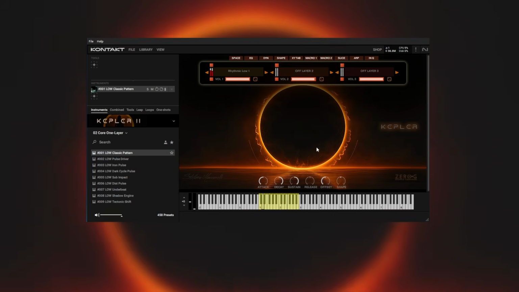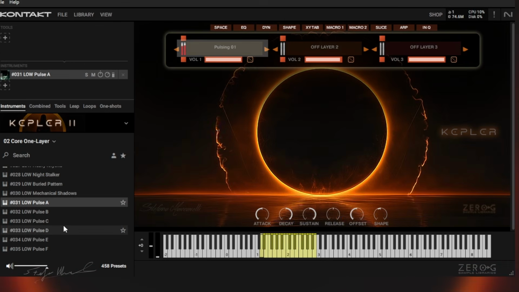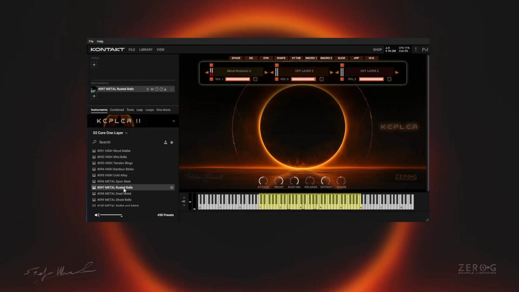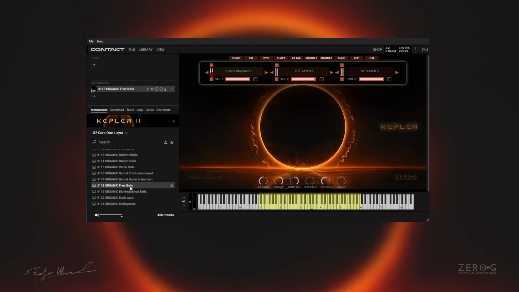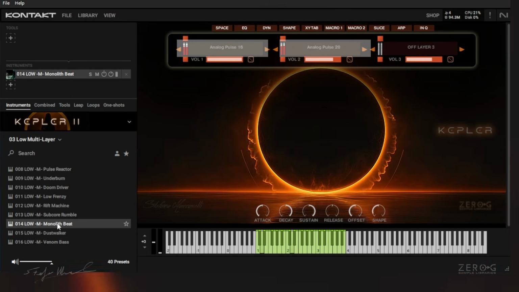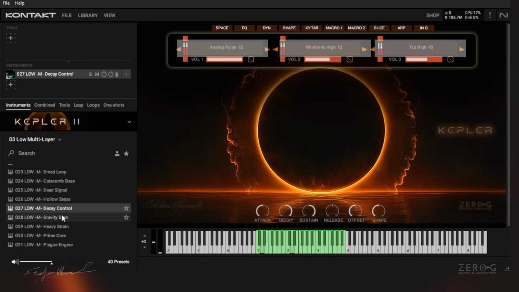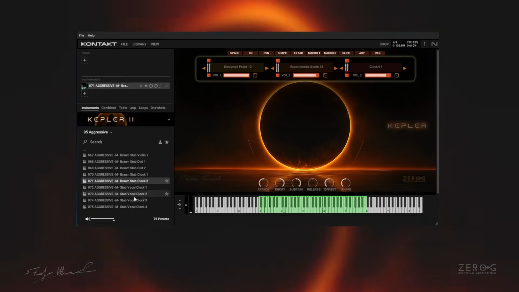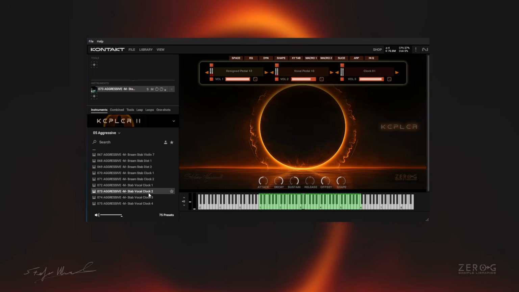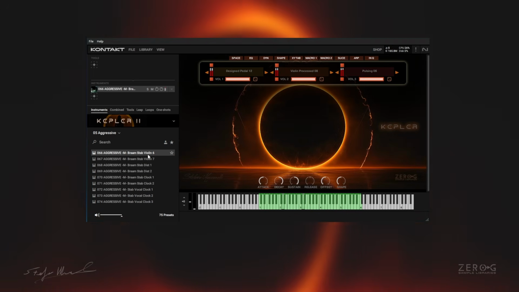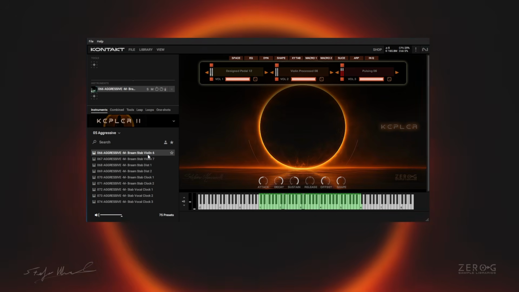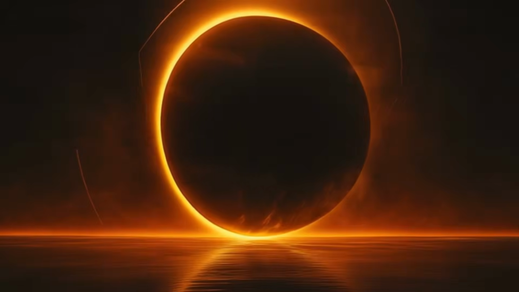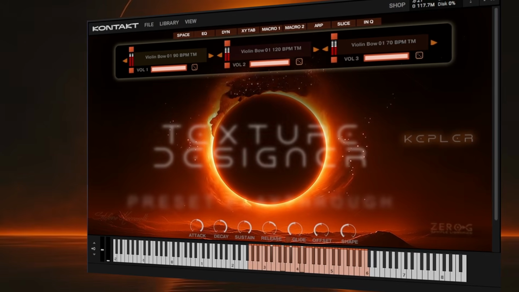With Kepler's engine, you can build sounds based on a single layer or create more complex textures using up to 3 layers. The Texture Designer is focused on cinematic textures of all kinds.